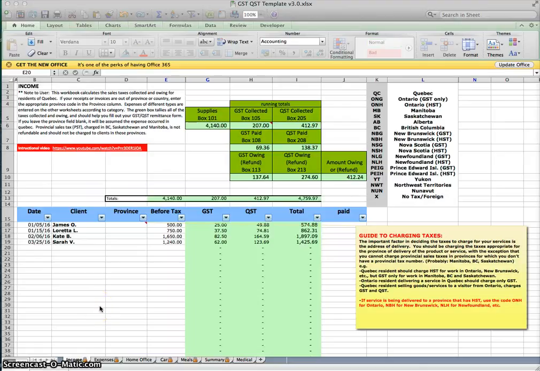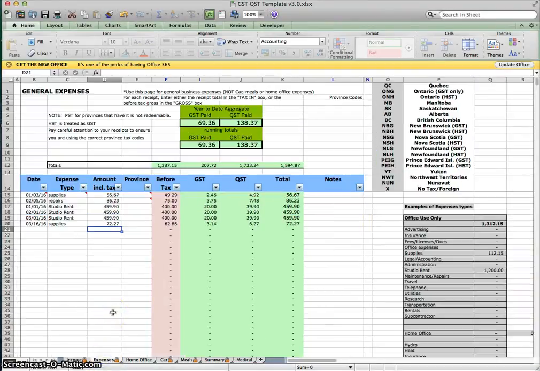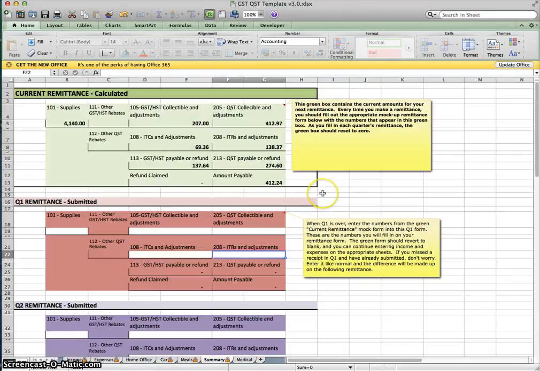So now, as you can see, I filled out my income from the first quarter, as well as the expenses that I've incurred in the first quarter. And so now I'm going to go over to the summary page. And now the green box is telling me exactly what I owe to the government right now. And so what I'm going to do is, as I'm filling out my actual remittance form to send into Revenue Quebec, I'm going to fill in this Q1 form with the numbers that I see on the green slip above.